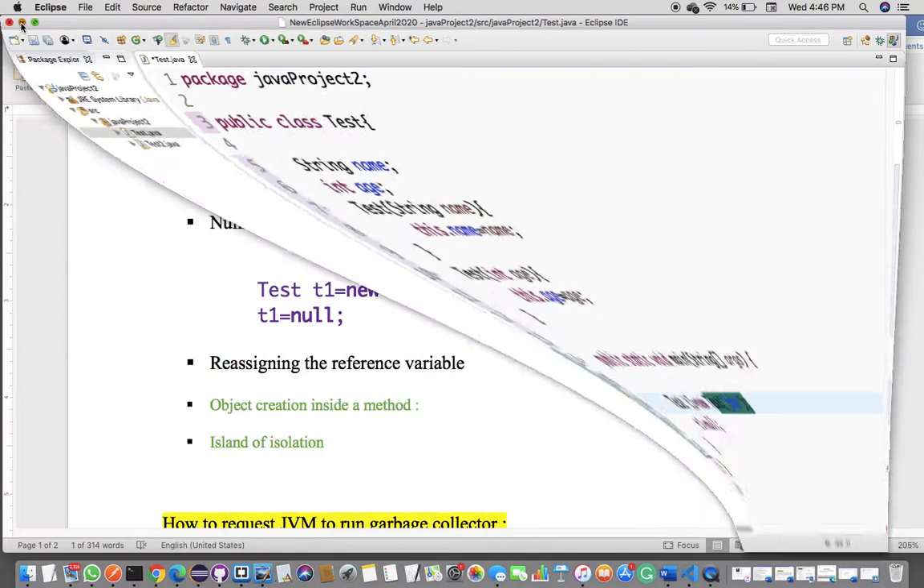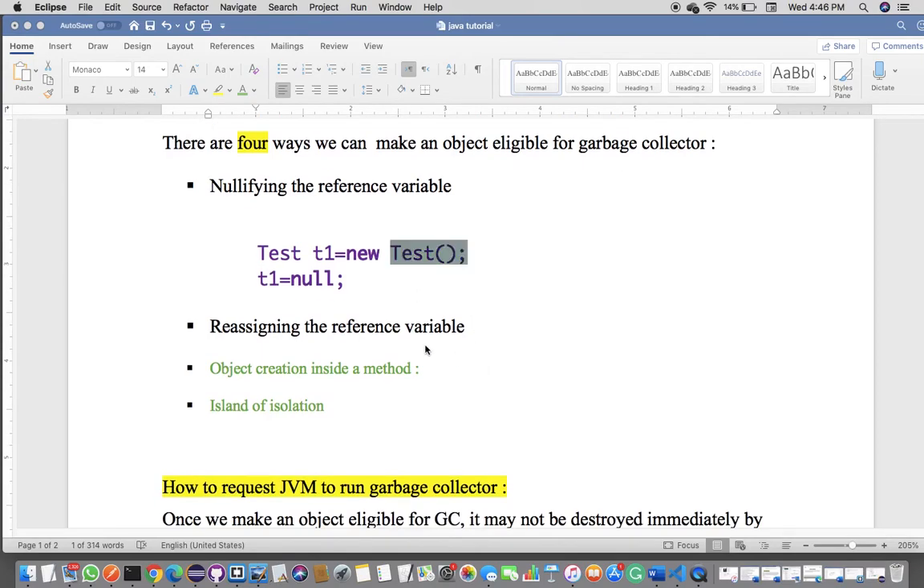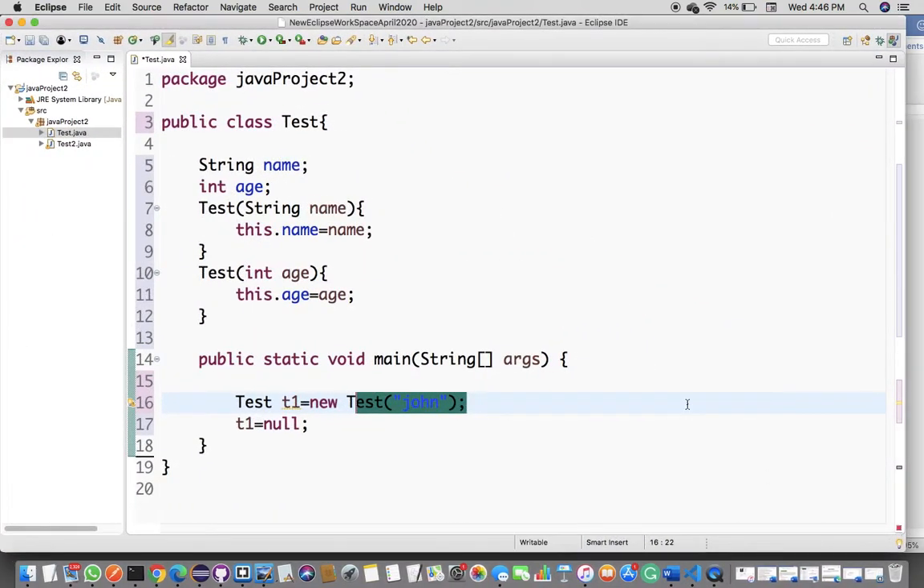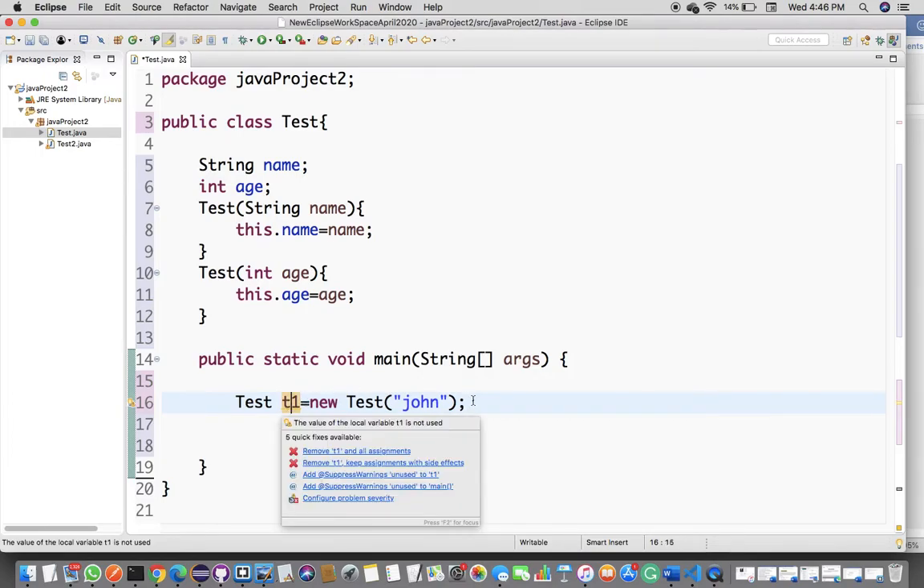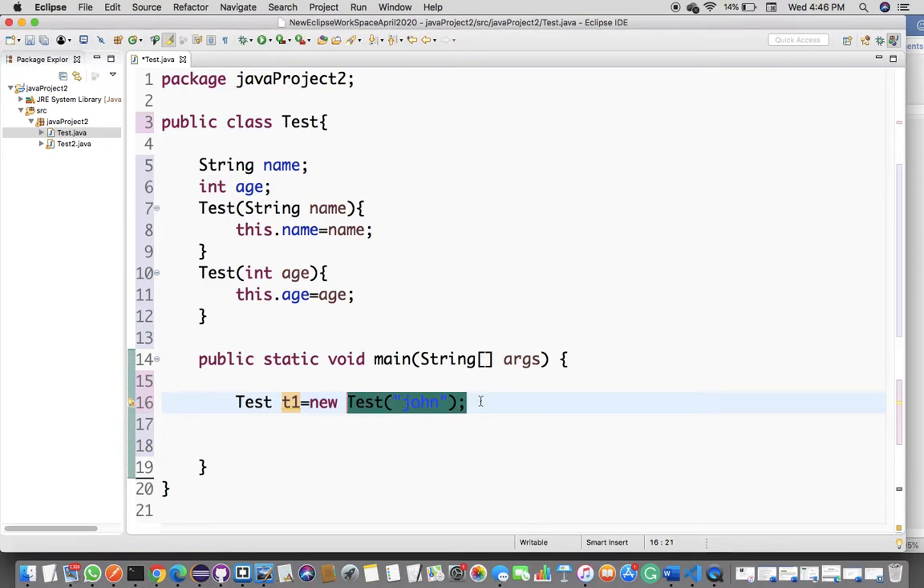Okay, let's look at the second approach, which is reassigning the reference variable. Again we need this object. Now we're gonna reassign this reference variable to another object. So when this reference variable will point to another object, this object will be referenceless. So then this object will be eligible for garbage collection.